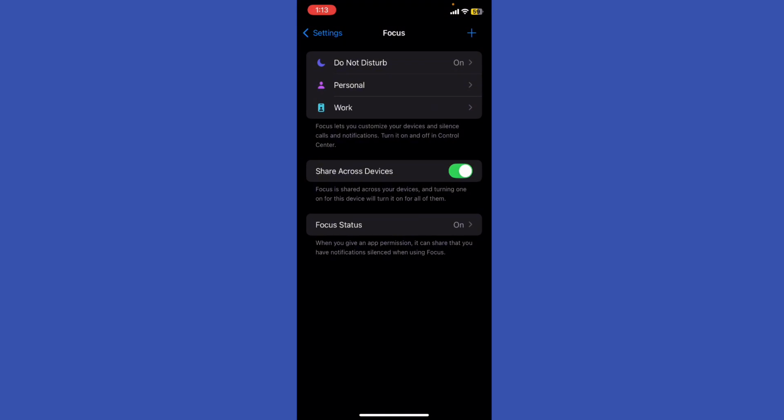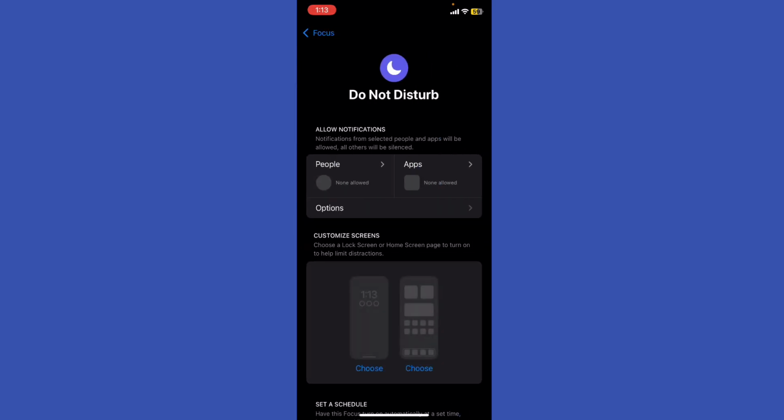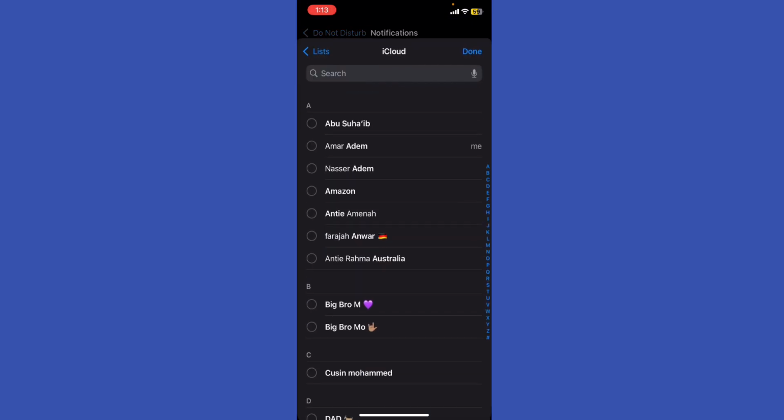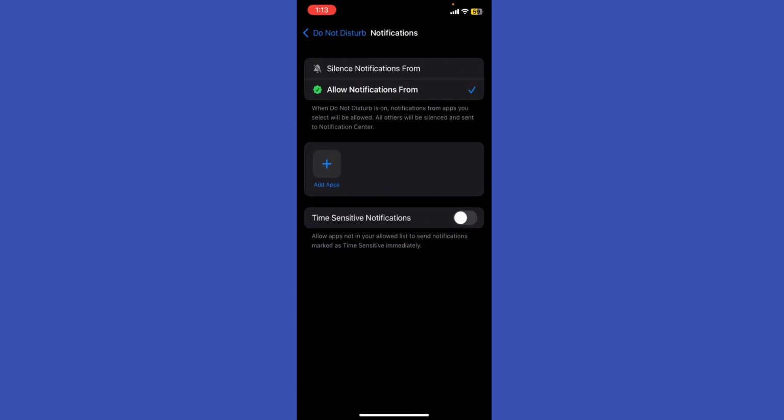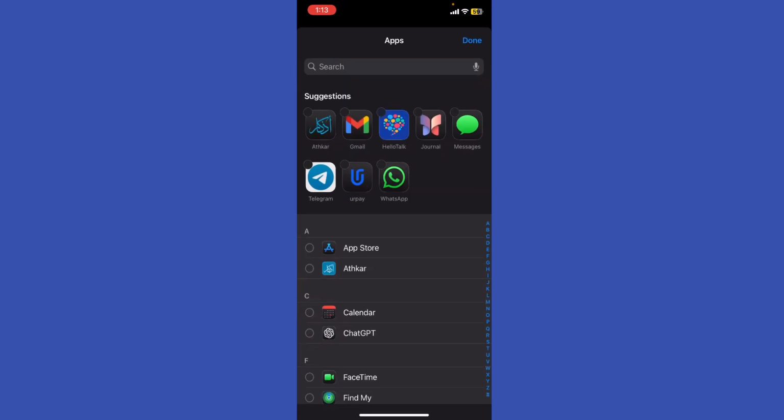Next, what you need to do, customize filters. To enhance focus mode experience, limit app and contact notifications for each focus. Let's say, for example, do not disturb mode. By going right here to people and apps, you're going to be able to exclude some apps or people so you can access notifications from specific people and apps. You could go to people and add people from your contact list, or you could go back and select apps from here and add the apps that you want to receive notifications for.